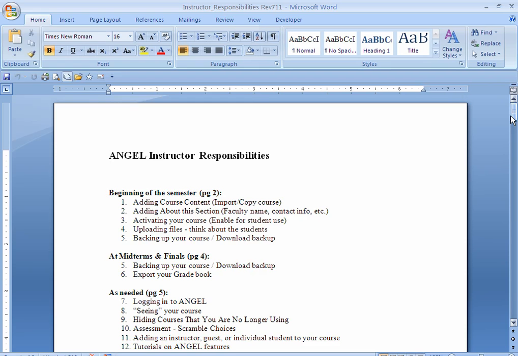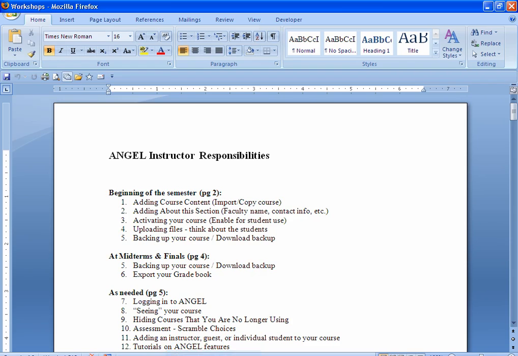So you're probably wondering, how do you even get to Angel? How do you access Angel? Well, you can access Angel from any site that has an internet connection. So whether you're on campus at KCC or from home, you are able to access your online content. There are a couple ways to access Angel. First of all, you can access Angel from our KCC webpage.